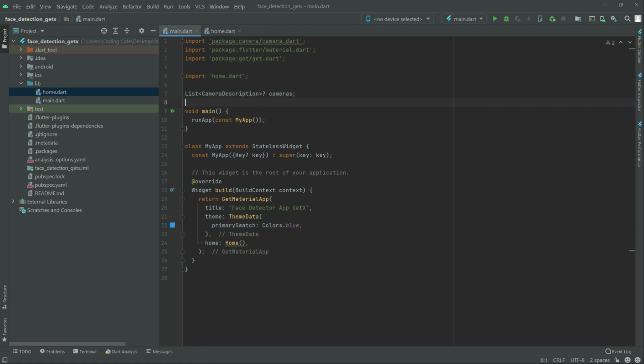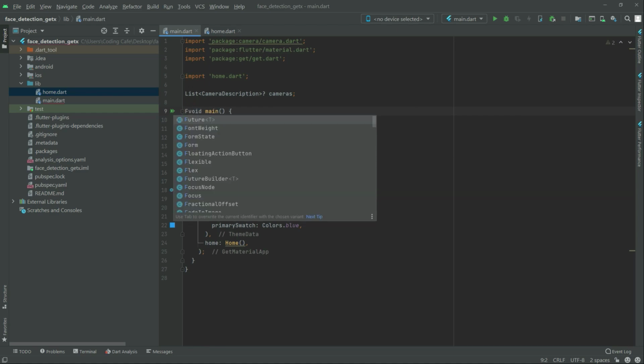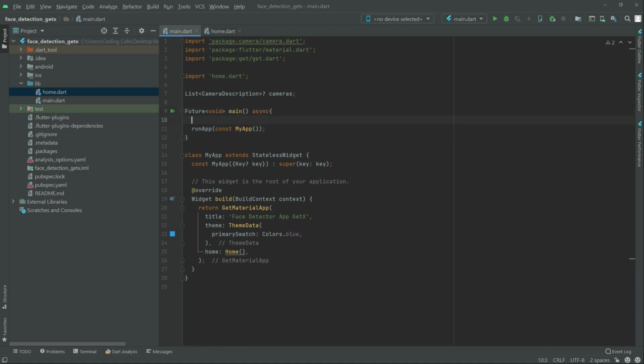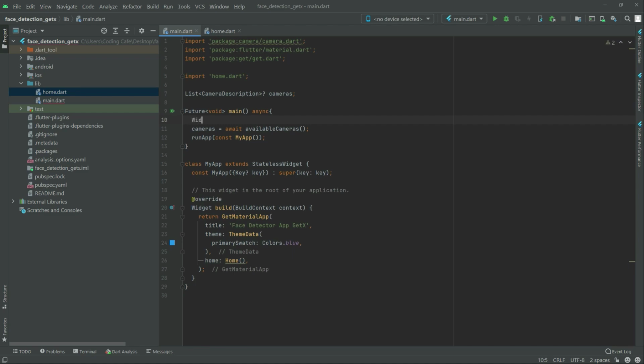Now we will in here make some changes. Okay, so right in here Future with the less than sign, and in there will be greater than sign, and right in the middle there will be void, and this will be async. Now right in there write cameras, and we will equal that to await available cameras. There we go. Now also in here there will be WidgetsFlutterBinding, there we go, dot, and ensureInitialized. It's fine in here.